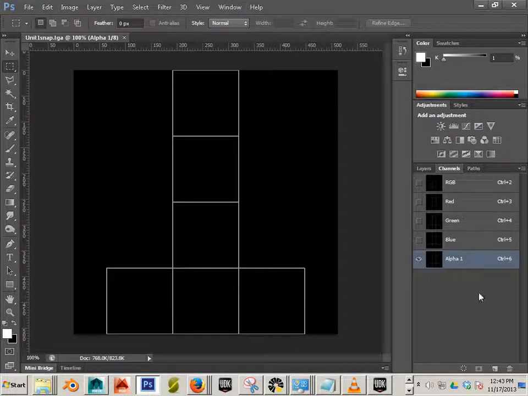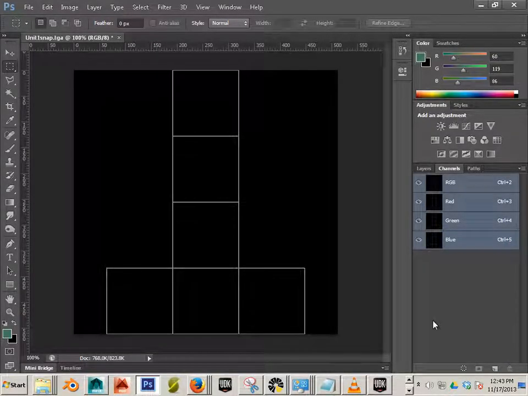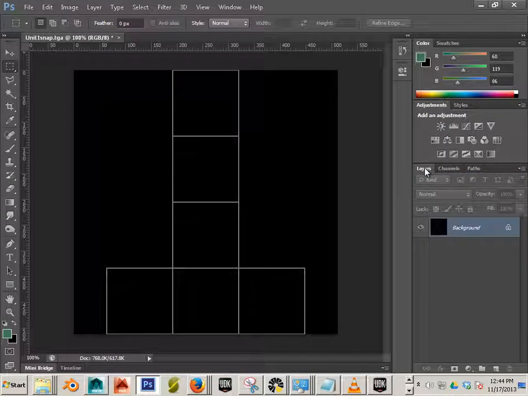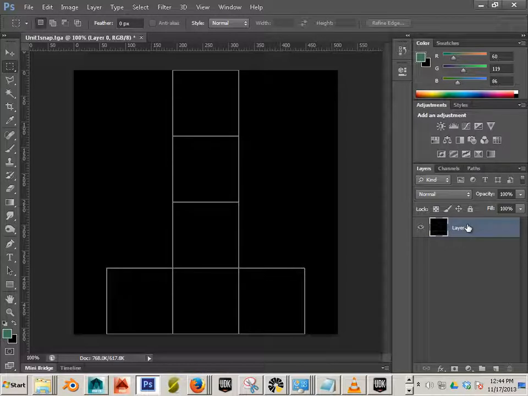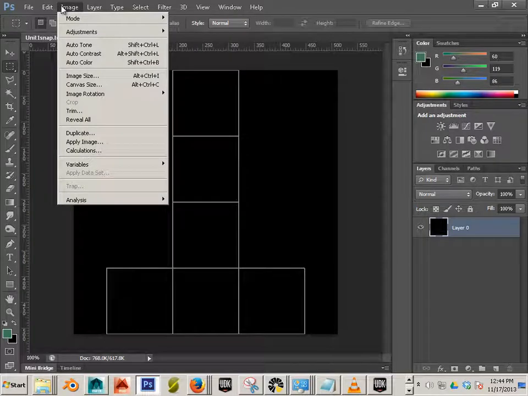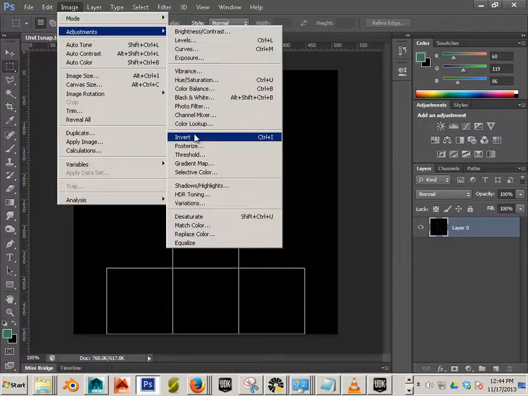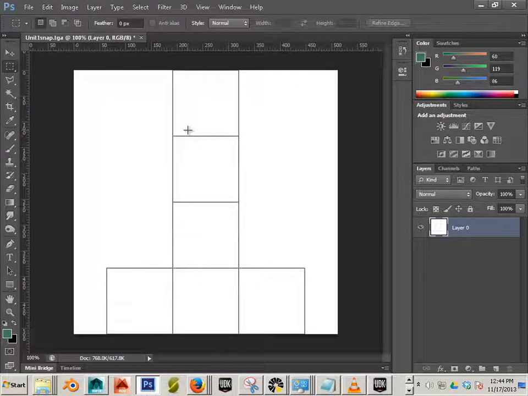I can go to channels and I can get rid of alpha 1. I really don't like alpha 1. If we left it on there, when we go to export it back out, it would be transparent, and that wouldn't be good. Alright, another thing I like to do is go to the layers, go to the background, double click on it and hit OK. This will unlock this layer. I like to think of it more of a coloring book, so in order to do that, Window, Adjustment, Invert. Alright, so this is what we have now.